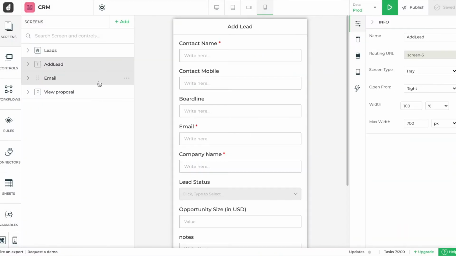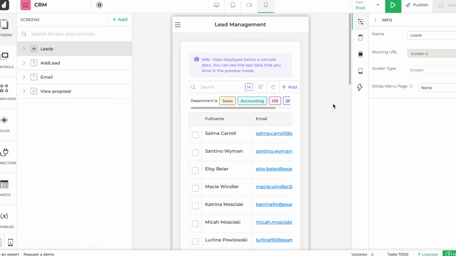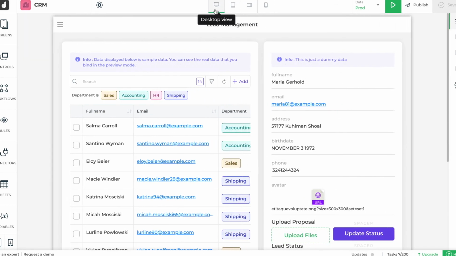DronaHQ not only gives you the ability to integrate across multiple systems but also gives you the power to build quick, flexible apps. This custom CRM extension is a perfect example to show you what we mean.